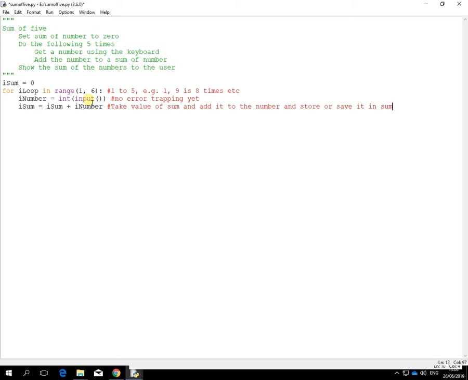It really does. But as you do it, imagine sum's at nothing and you type in a 5. It's 0 plus 5 equals 5, therefore sum's at 5. Next time around someone types in a 3, so it's 5 plus 3 equals 8, so sum's at 8. So it's basically keeping a running total or summing up the numbers as you go through it. So that was get the number and add the number.